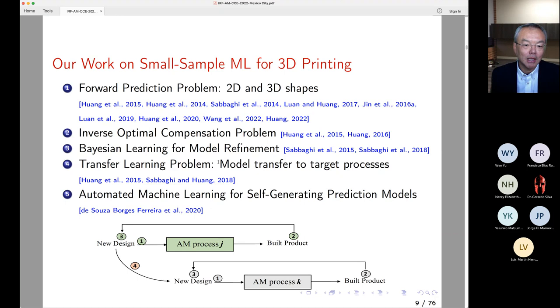One interesting category of problem is called transfer learning. You develop the model for one process, and how do you quickly transfer the model to a different process? We developed an engineering-driven approach, which we call the effect equivalence approach, that uses much less data to do the transfer learning. Not only in computer science, where you have quite a large amount of data. Sometimes it's also possible to develop models that automatically generate the machine learning model.